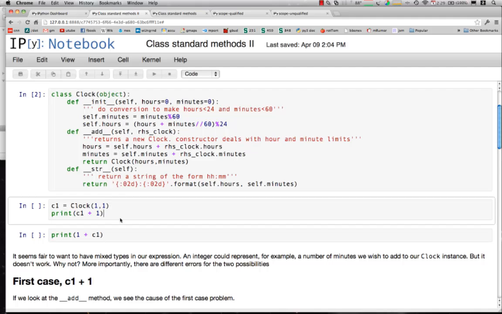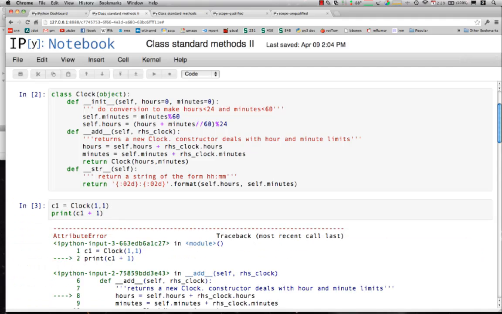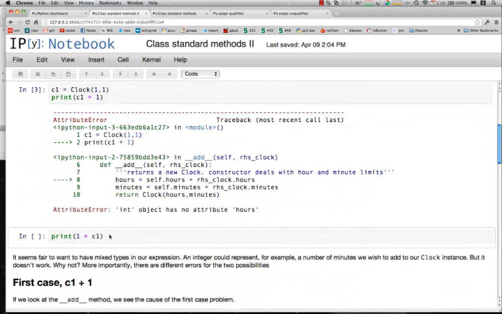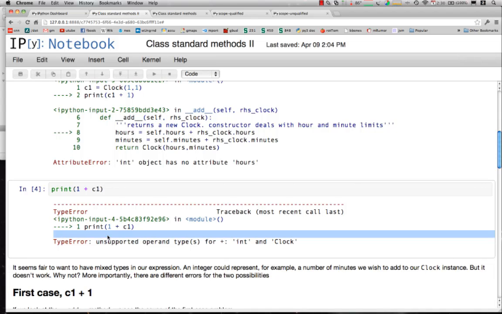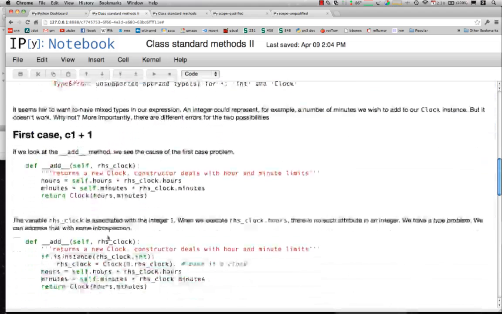And if we do this, we get an error. It's an attribute error. And interestingly, if we just reverse those two things, same idea, an integer minute added to a clock, but reversed to be commutative, it's also an error, but a different kind of error, a type error. So first of all, it doesn't work, and second, just doing the commutative operation doesn't work either, giving us different errors. We want to examine that to see if we can figure it out.